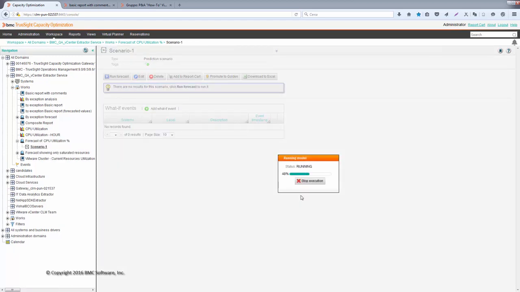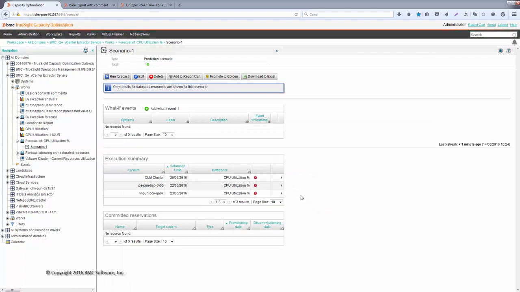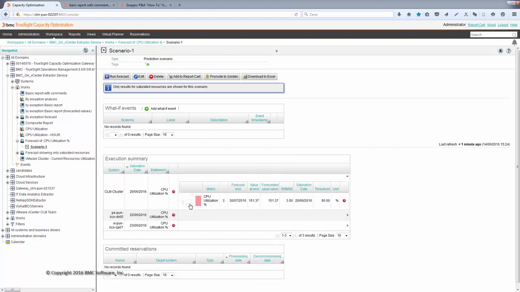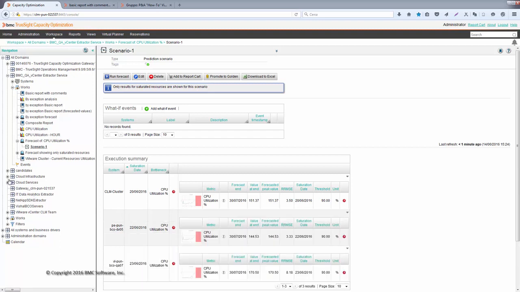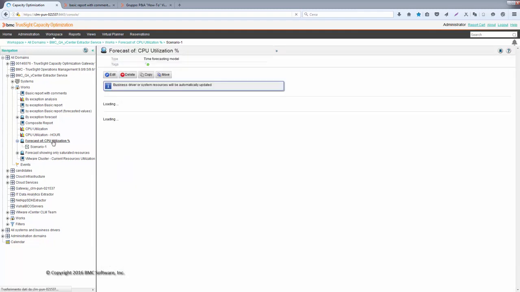The model runs. Let's see the results. As you can see, only three systems had a CPU utilization exceeding the threshold. And for this, the charts were generated. The original model included 64 resources.